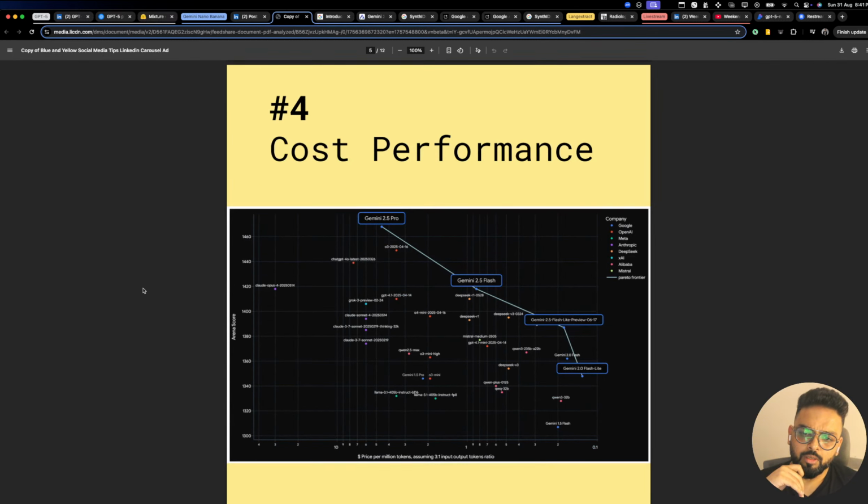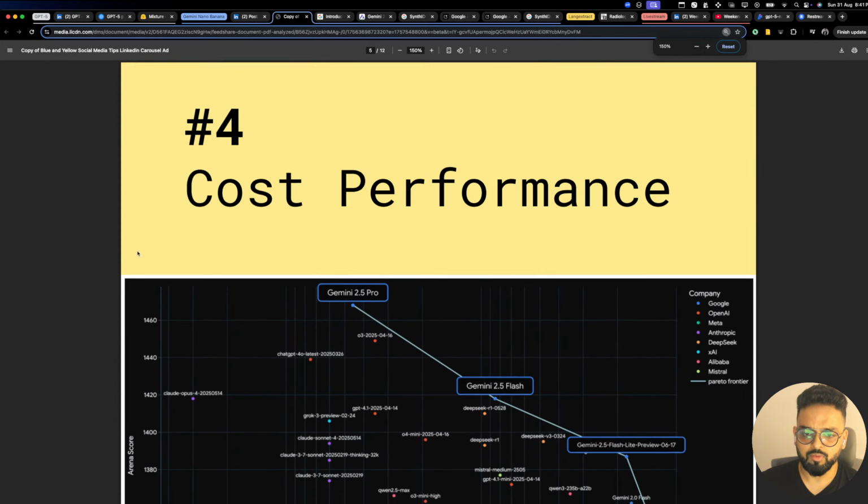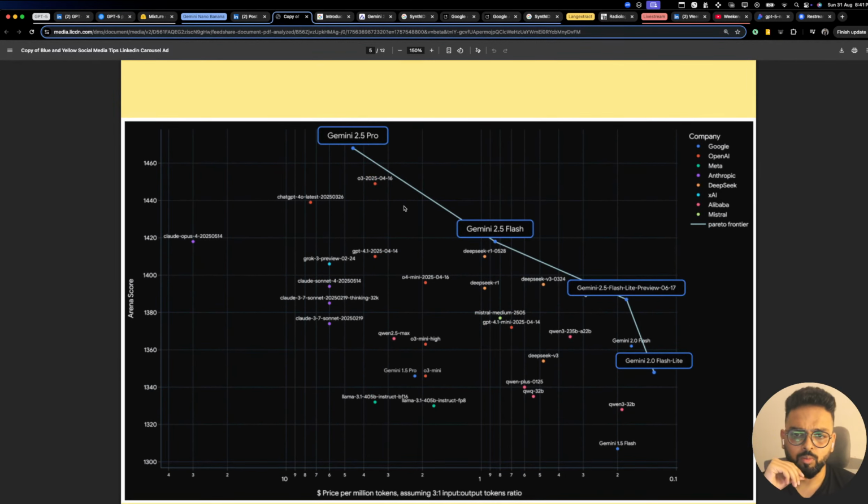In cost performance, this is also much better. You can see the cost; we already saw in the highlights that cost is much better compared to other models. On the bottom you see price per million, and on the left-hand side you see the LLM Arena score. Compared to all these models, it's less costly, which is a good thing, and it's also fast.